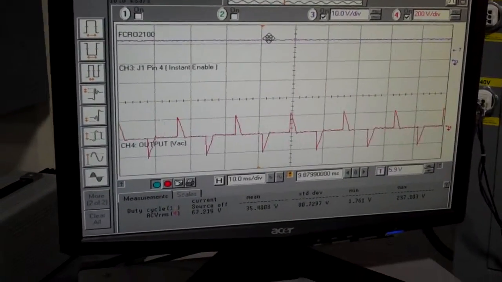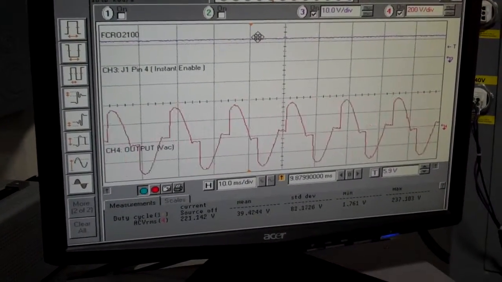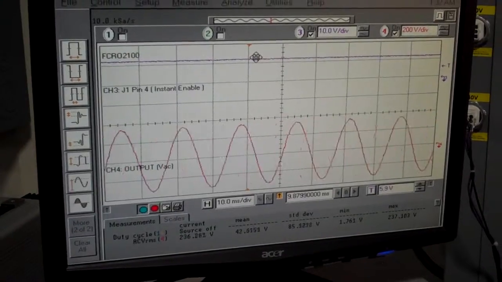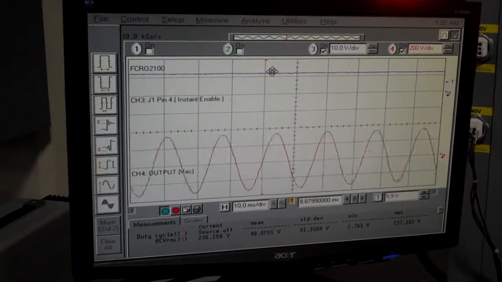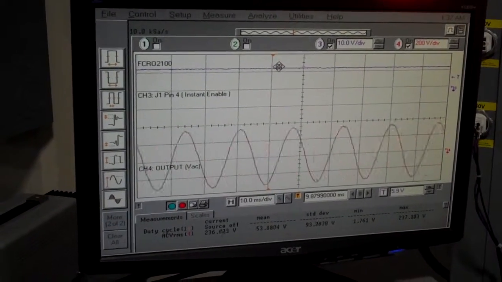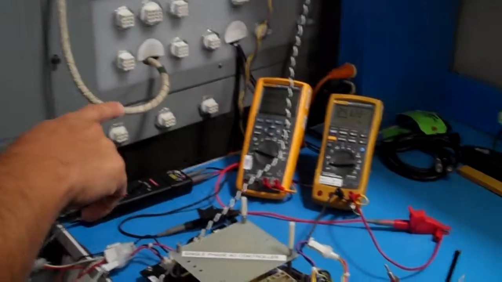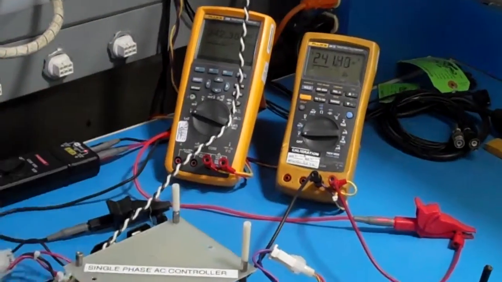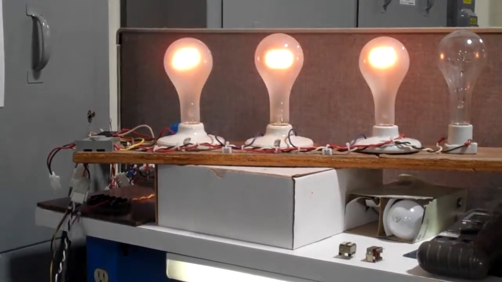So this is phase angle control. We see the delay angle being less and less to the point that now we have a nice sinusoidal output waveform, just like the way it would be on the input. At this point we have 242 volts AC on the input and 241 volts AC on the output, and we can see that the lamp load is turning on, so the board is ready to go.